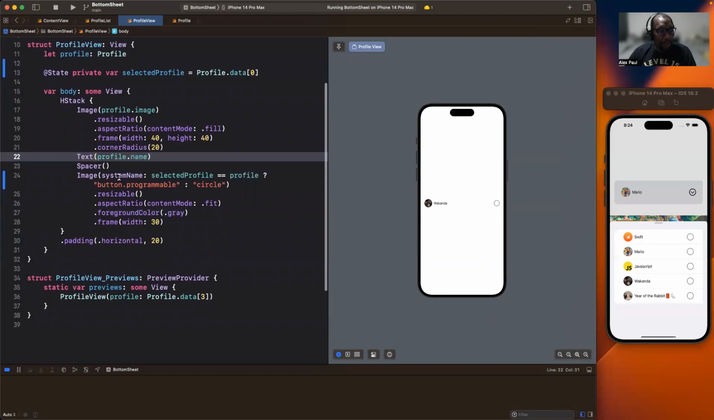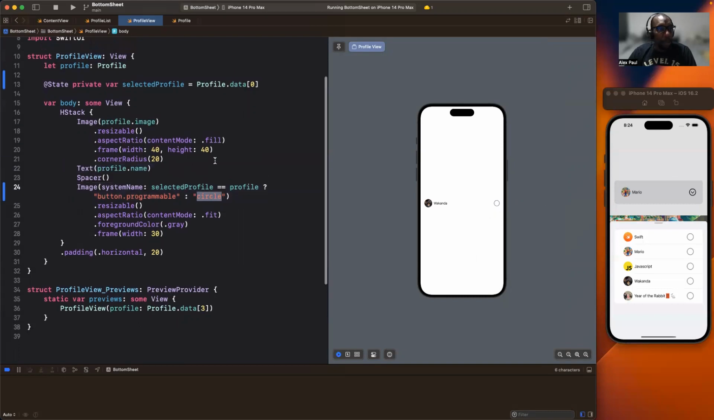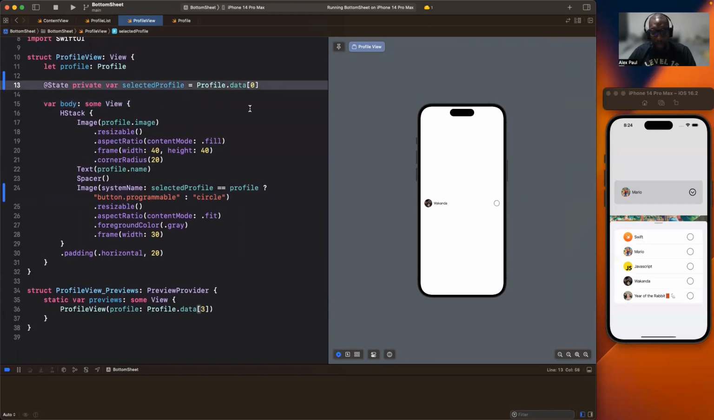So if we want to basically toggle the image, what it is. So if it's not equal, right, it's going to show the circle, which it is right now. But if we were to say, change this to 3, let's see what happens.